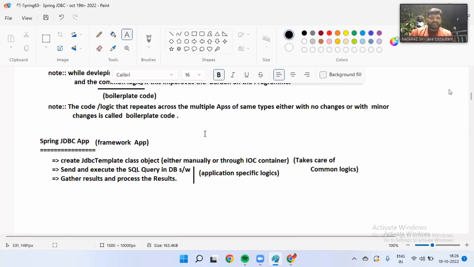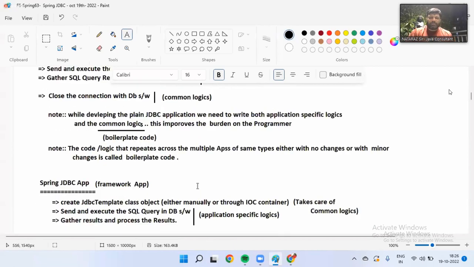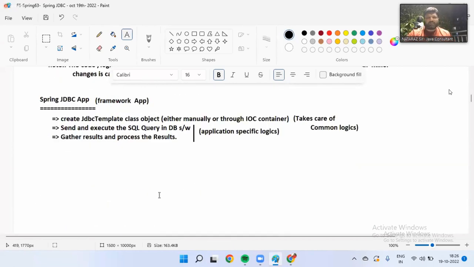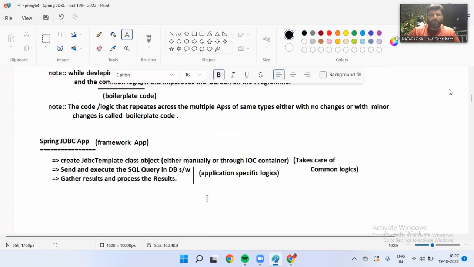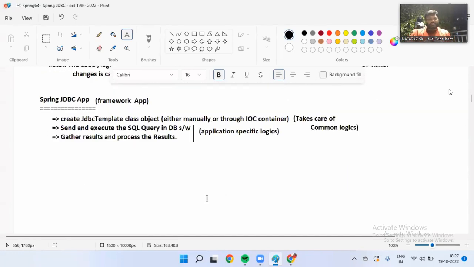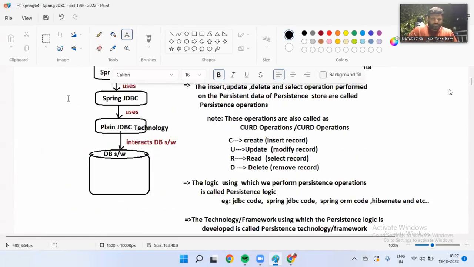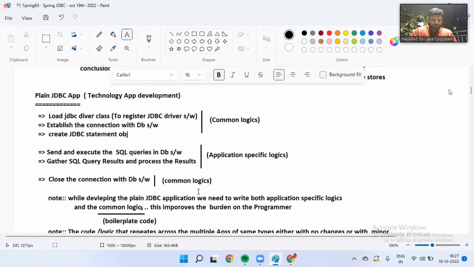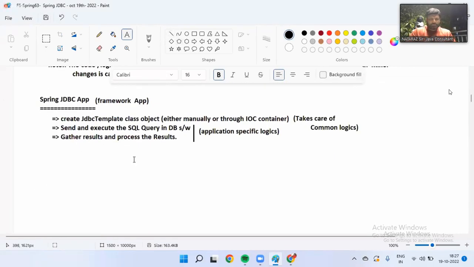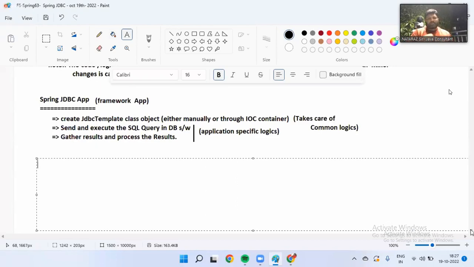Is there any boilerplate code problem here? Is there any boilerplate code problem here? Come on. There is no boilerplate code problem, right? Super, guys. Now let's see.